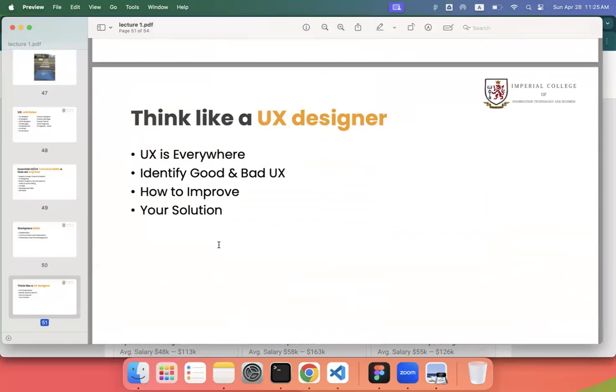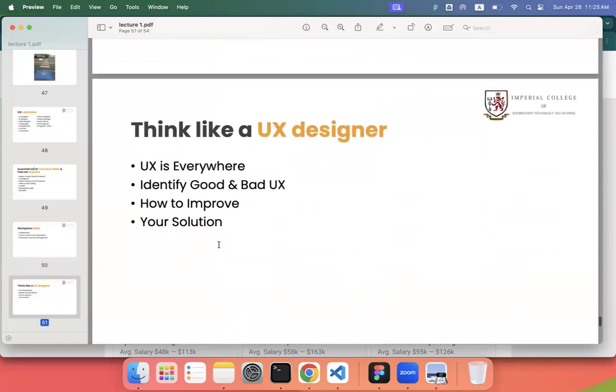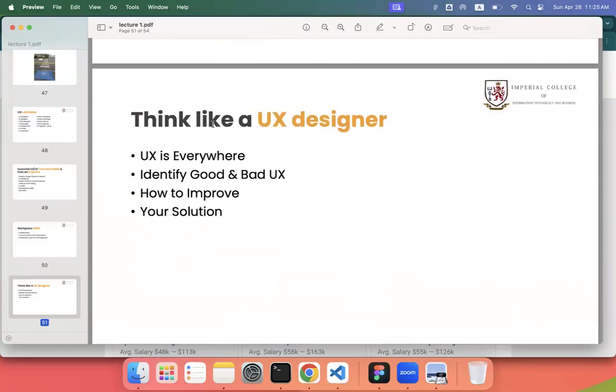Okay, next, you have to think like a UX designer. In order to think like a UX designer, you need to understand that everything that we interact with in our daily life, either physical or digital, is UX, user experience. You are experiencing, you are the user. So UX is everywhere. Identify good and bad UX. When you launch a mobile application, you can identify good things about that particular application. You can identify bad things.